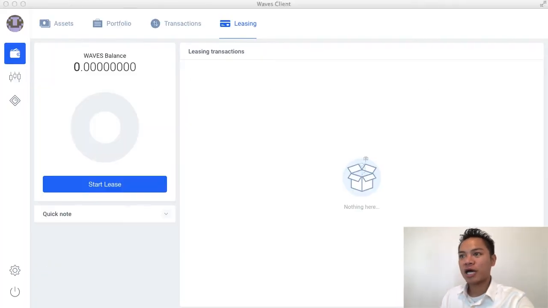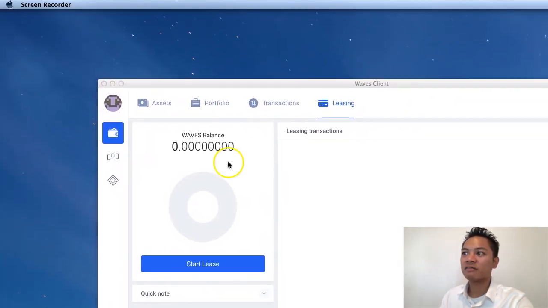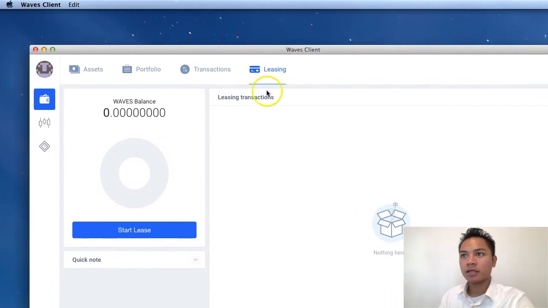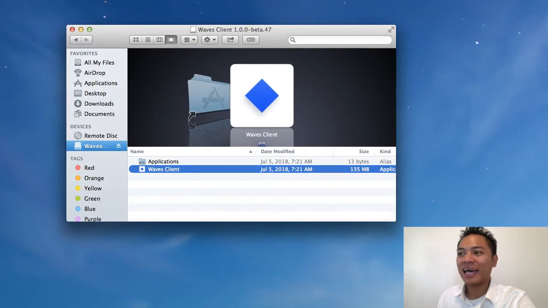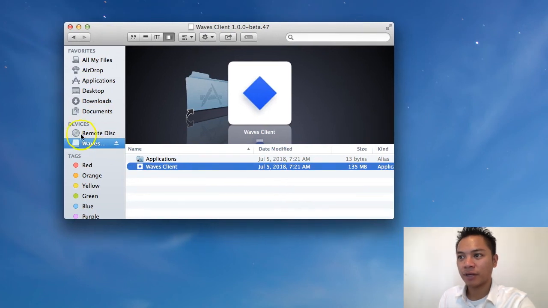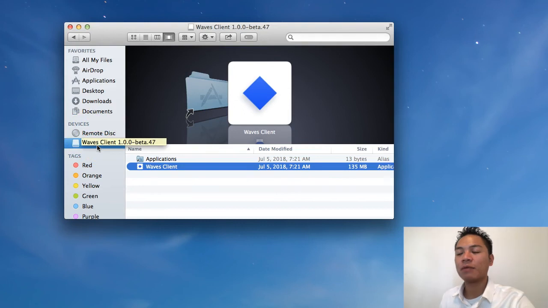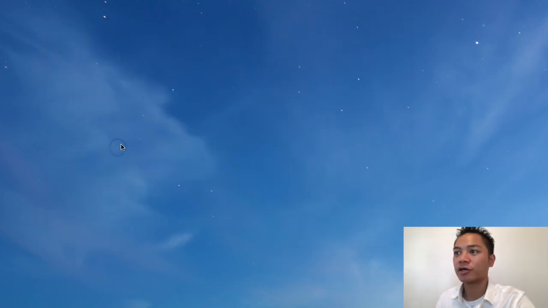I'm going to drag my screen recorder to the top left and show you that it says Waves Client on the top here. I'm gonna go ahead and click quit. And the second thing that I'm gonna do is go to my Finder here, and under devices, it's saying that my Waves Client, the application, is connected to my device. What I'm gonna do here is click the eject button so that it's not connected anymore. So I'll go ahead and do that, and it's no longer there anymore.